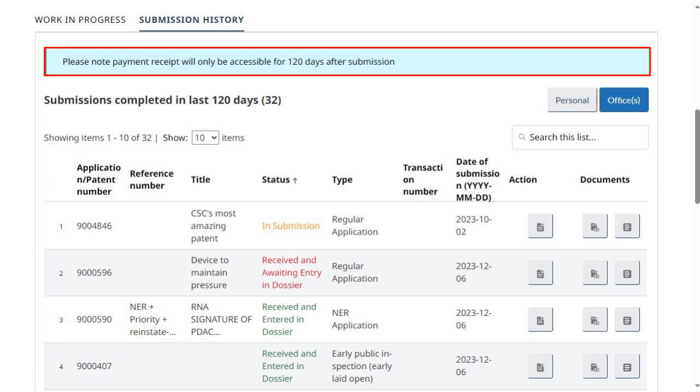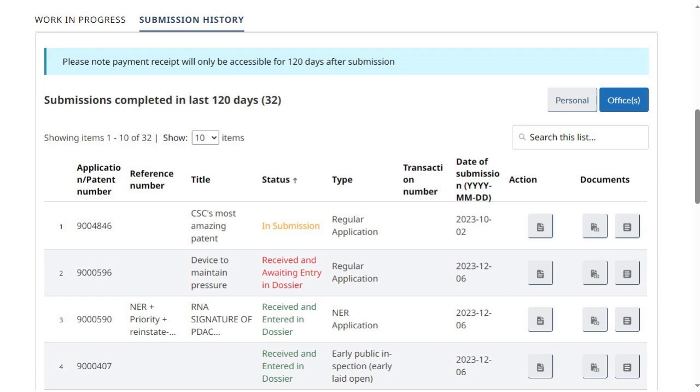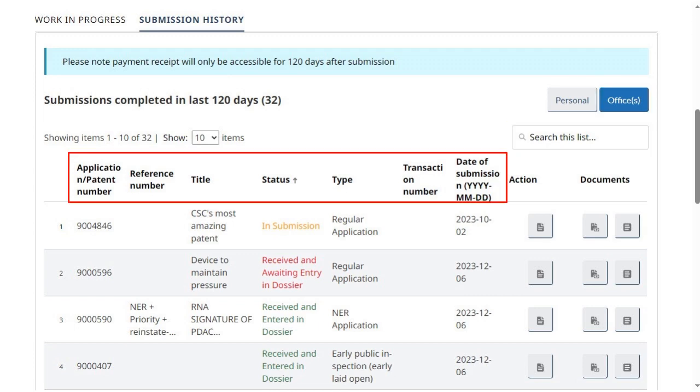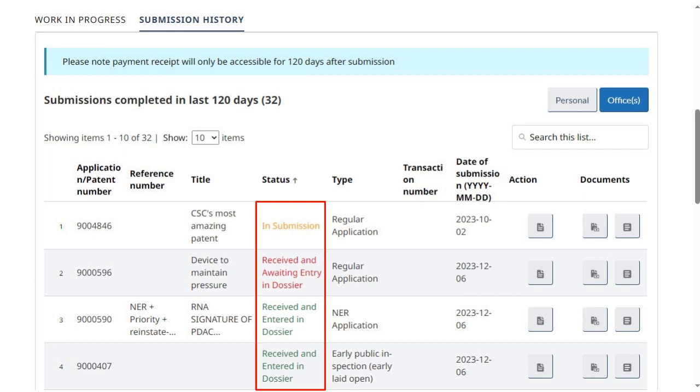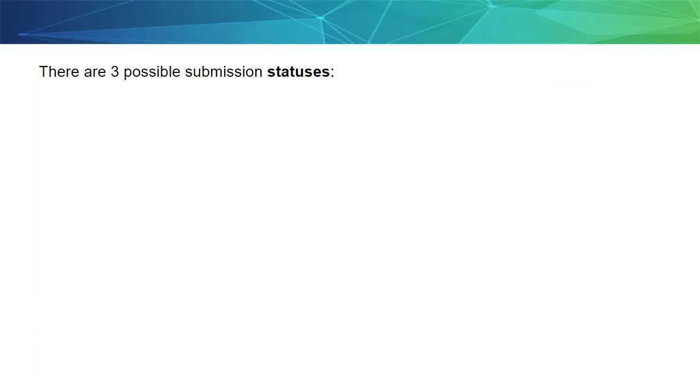after submission. Just like the Work in Progress tab, you may change the number of items displayed, filter by using the Personal or Offices buttons, or using the Search This List field, and sort items in the table by clicking on the column headings. The status of the submissions are listed in the Status column. There are 3 possible submission statuses under this tab.